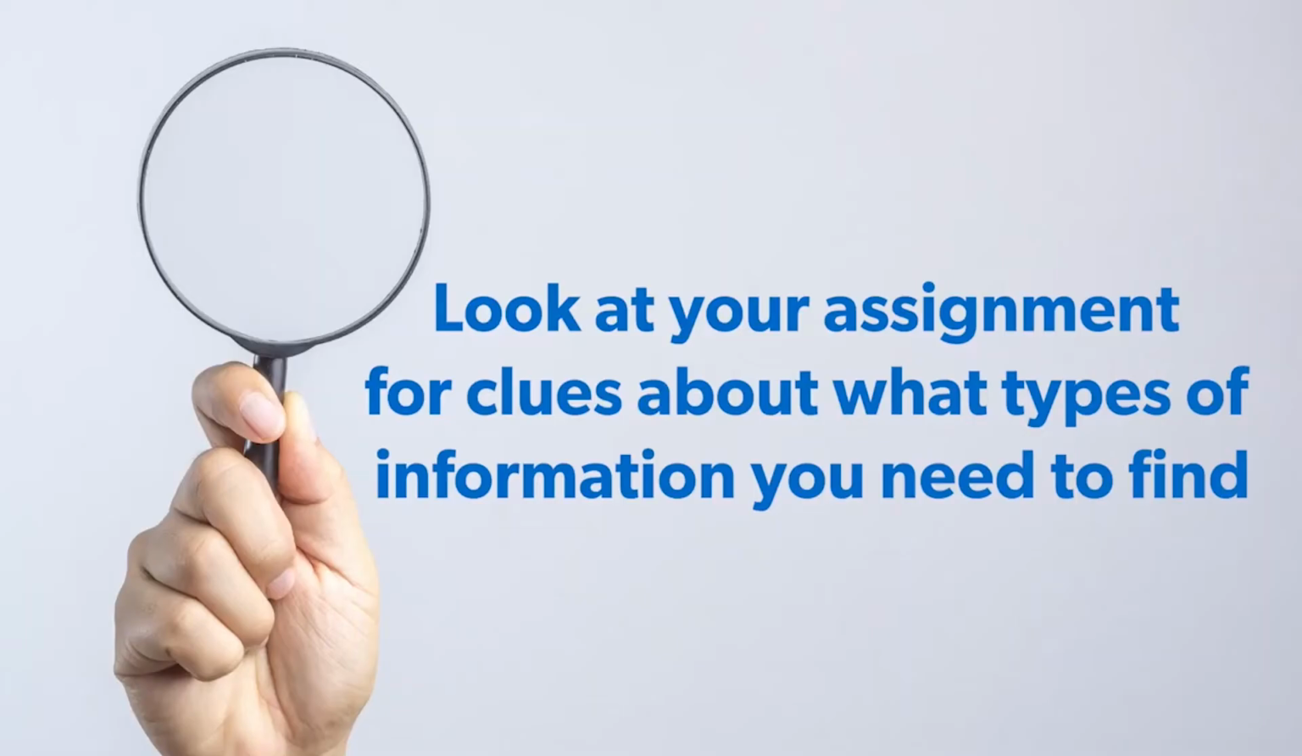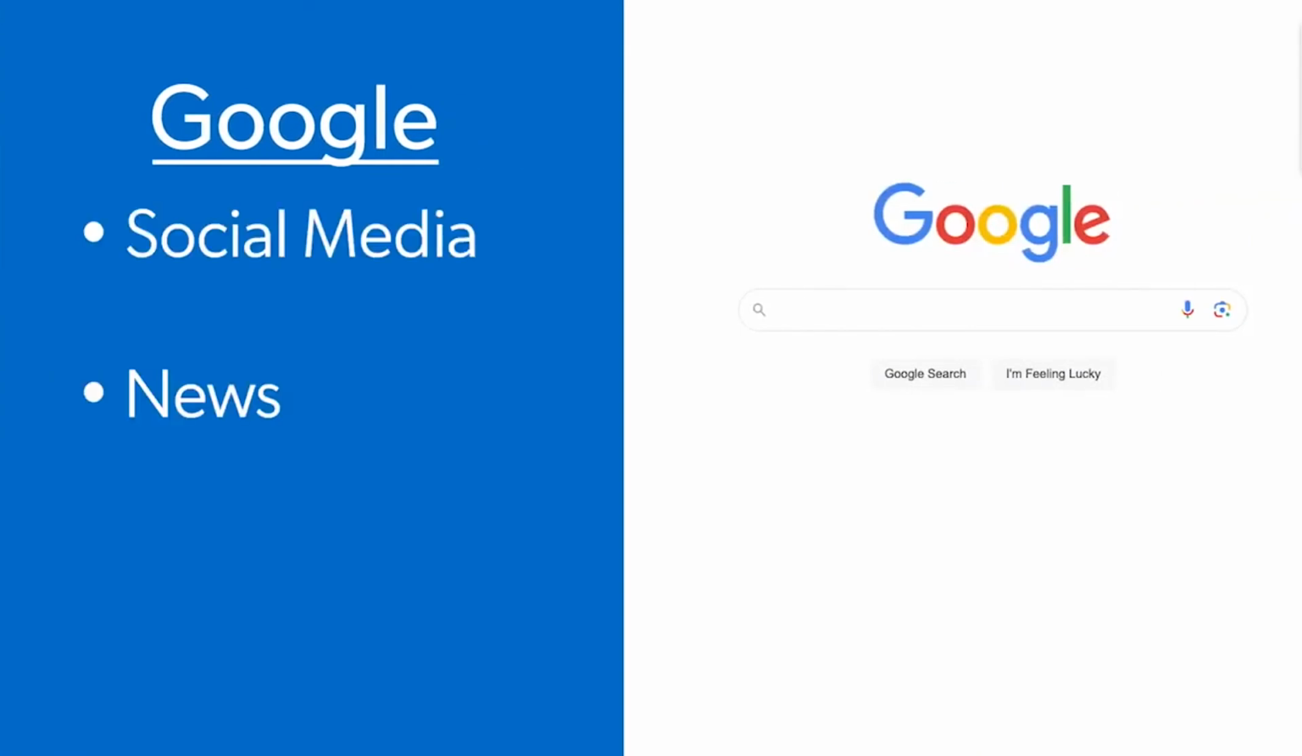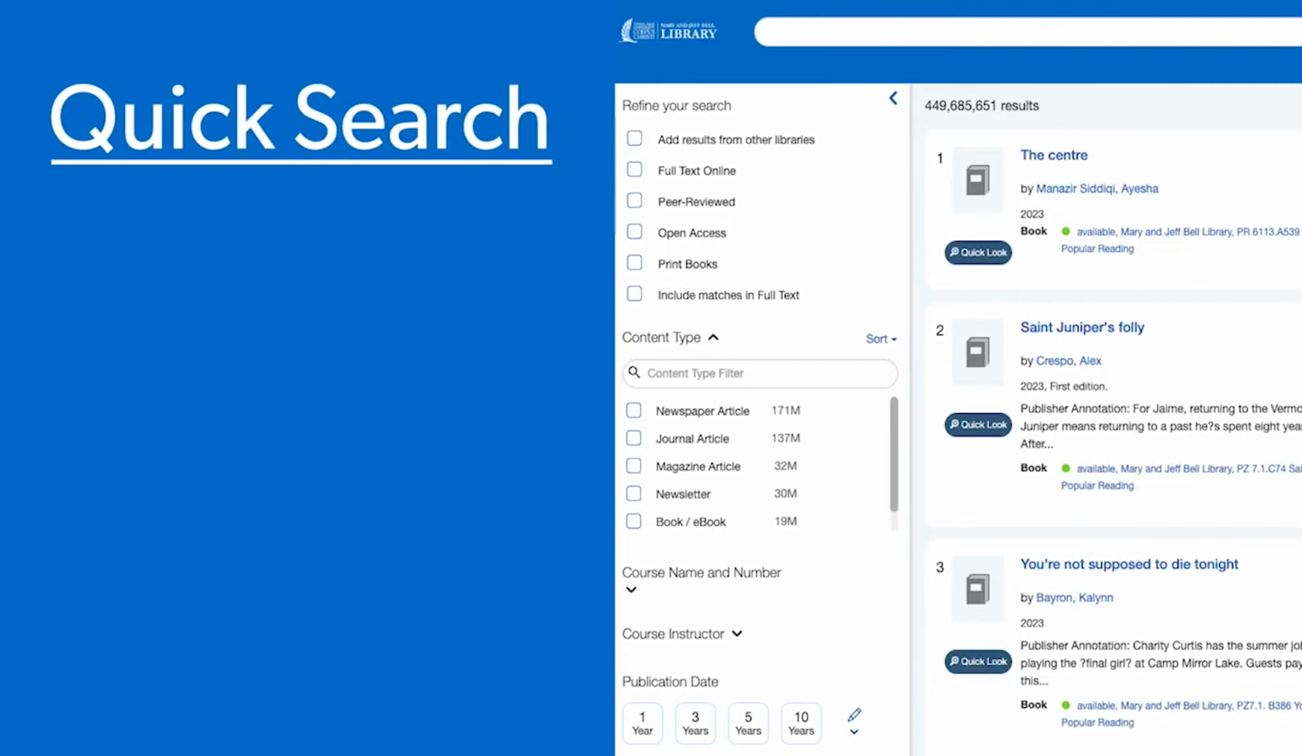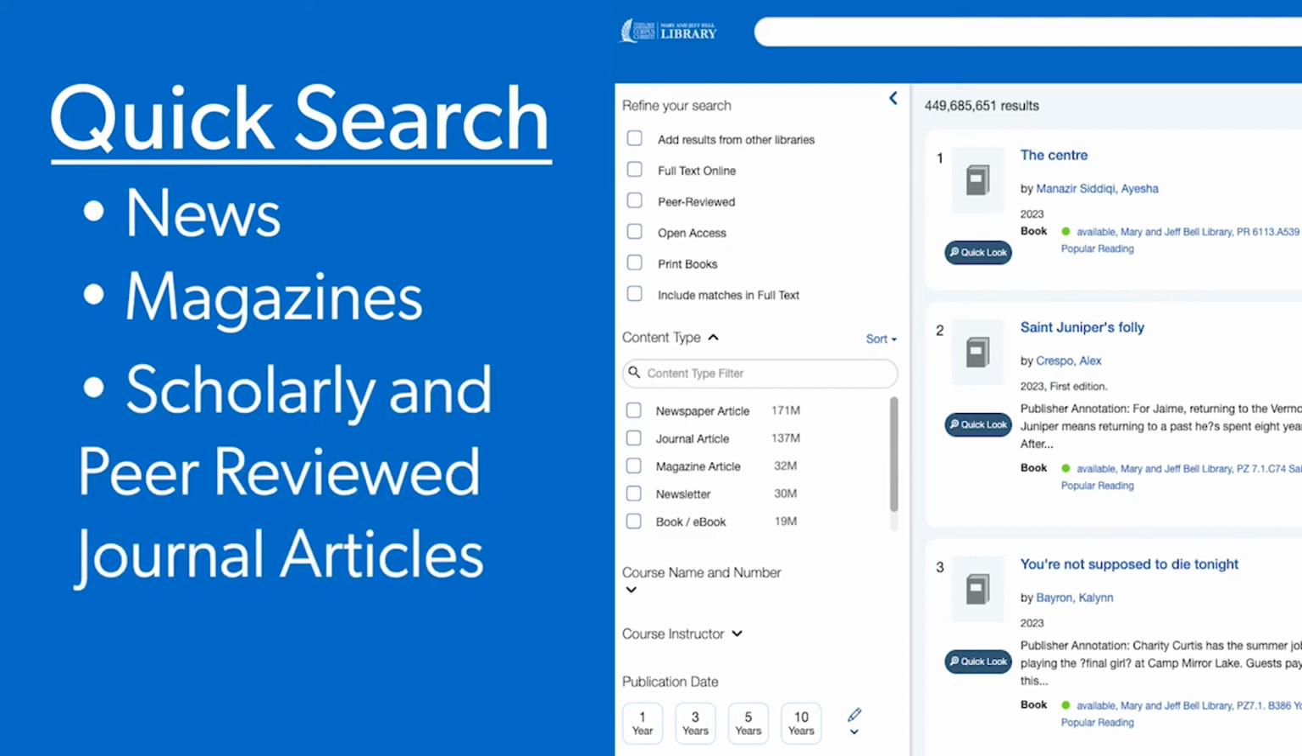We can usually find clues about which of these resources we need to find by looking at our assignment instructions. By knowing what types of information we need to find, we can identify where to start looking for information. Google lends itself best to finding social media, news, and blogs. Search engines like the Library Quick Search or subject-specific databases from the library lend themselves best to finding news, magazines, scholarly and peer-reviewed journal articles, and books.